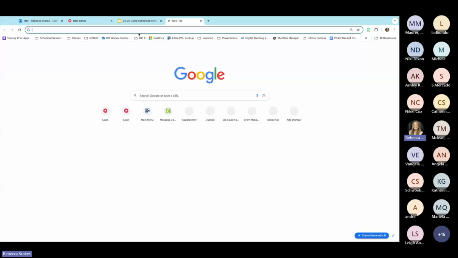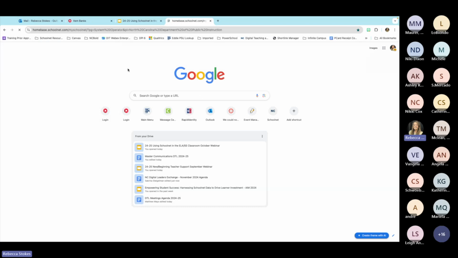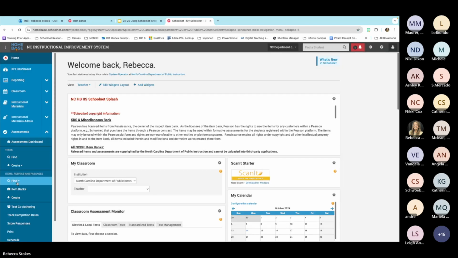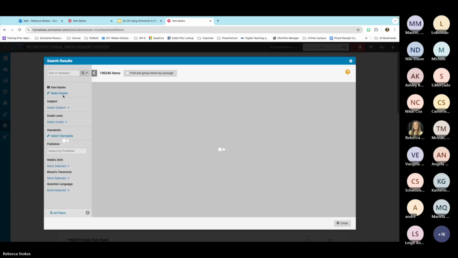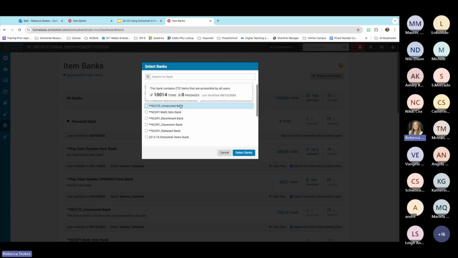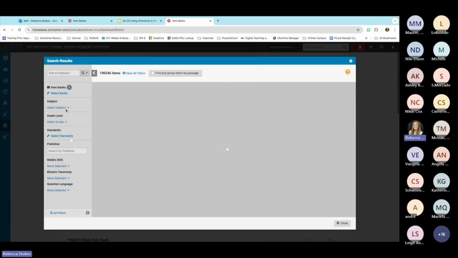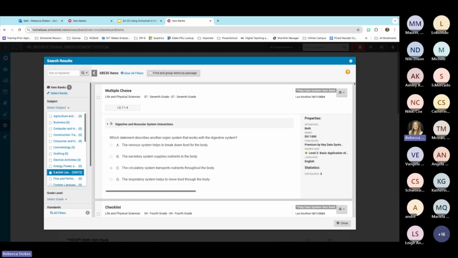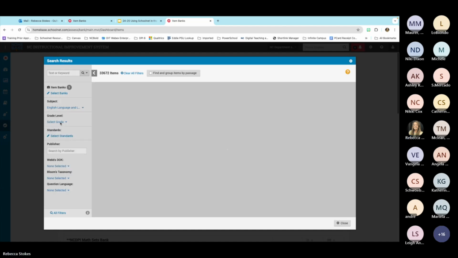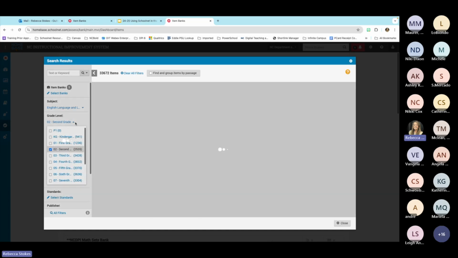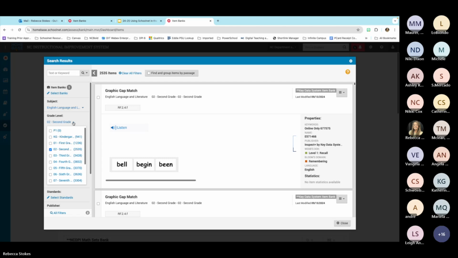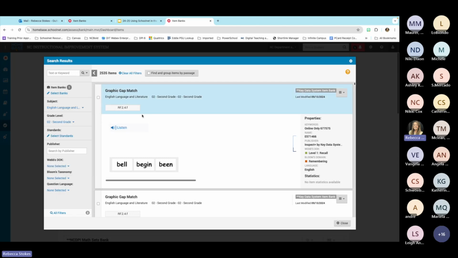And actually, let me hop over here. Let me go to the live site real quick. So just ignore that I'm doing the exact same thing for just a second. All right, Key Data Systems, ELA, and second grade. All right, perfect. Okay, so right here, I haven't chosen any standards yet, but I just wanted to show right off the top. So I'm in the Key Data Systems bank, I'm in ELA, and I'm just in second grade.